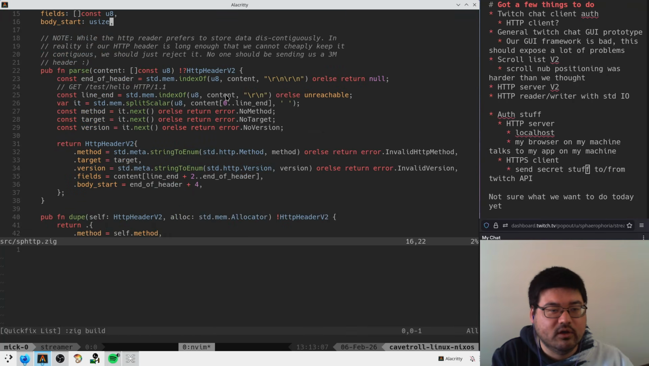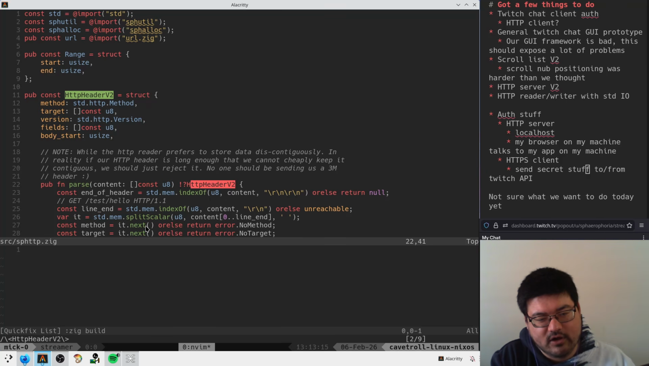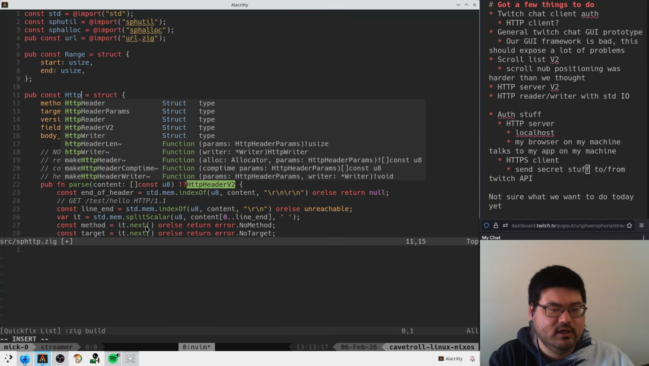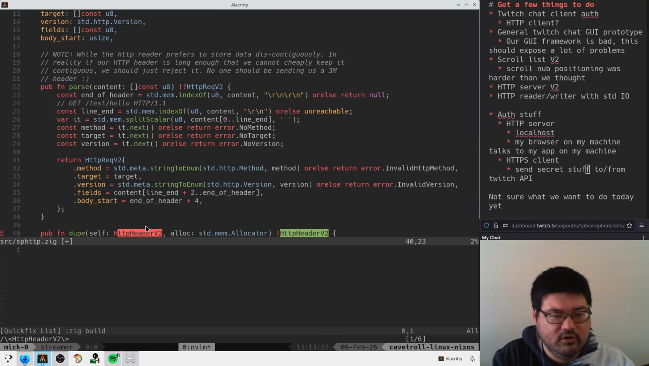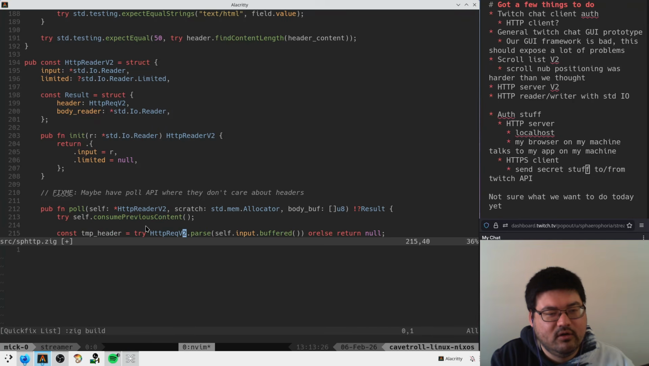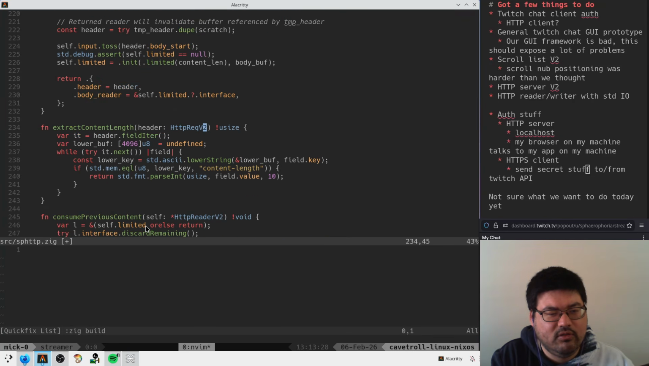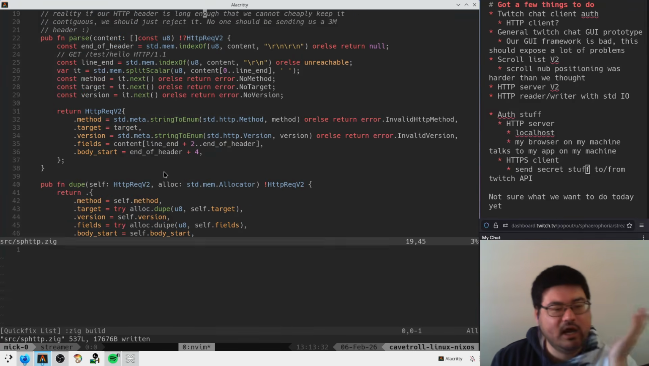What are we even doing? Yeah, this is a request header, not a response header. So this is kind of messed up. This is HTTP rec v2, which is technically different than response. So a lot of this, yeah, I'm just, hi.